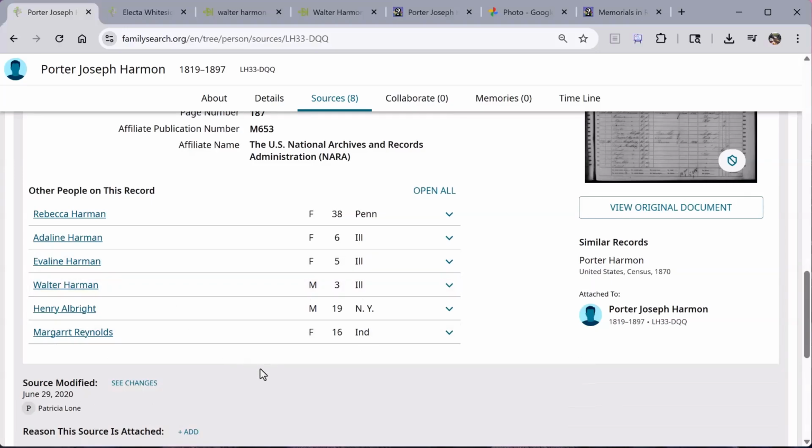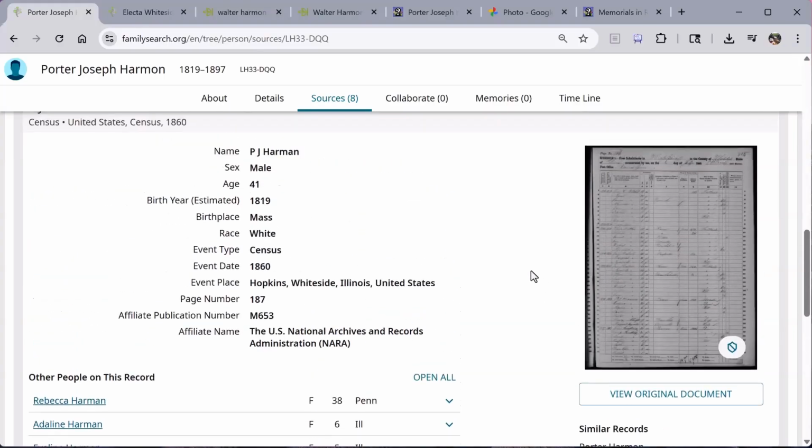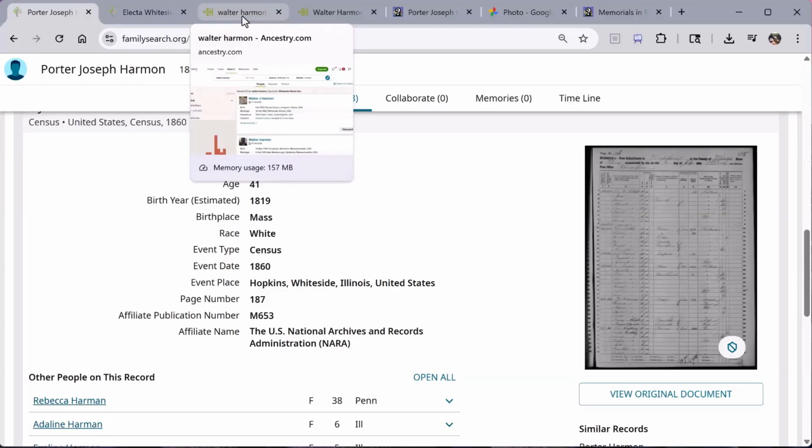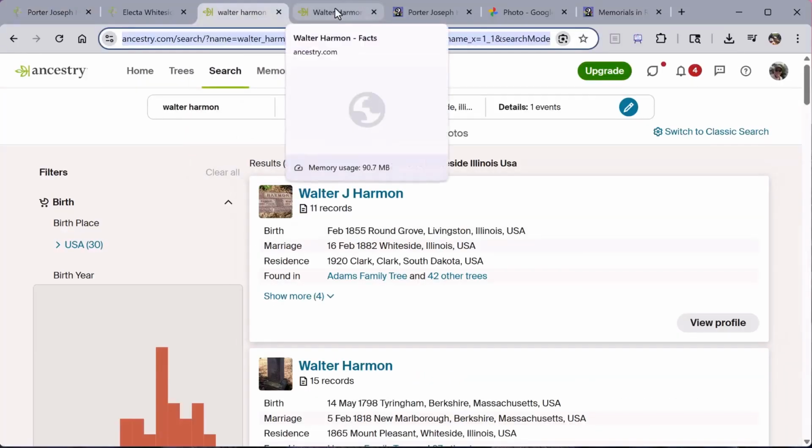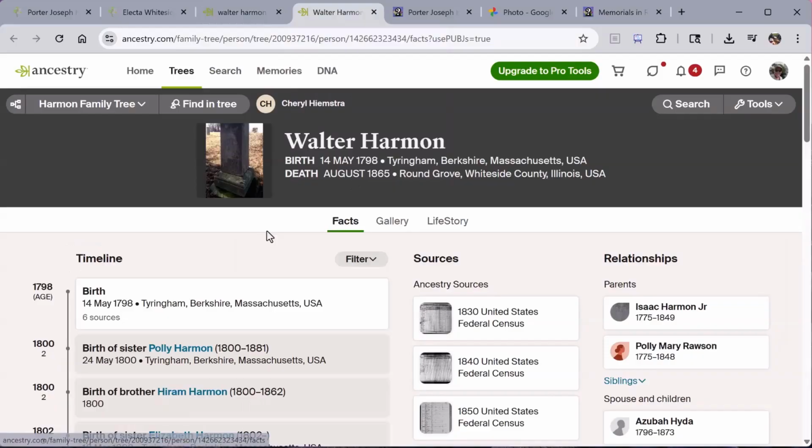So I could just search the 1860 census for Ida May Harmon also. So I'm not finding Ida May in here, although I'm pretty sure I'm probably right, but I'm not sure enough to say, yes, I'm positively right. So I could do some more research. So this is Ancestry, a timeline of Walter.